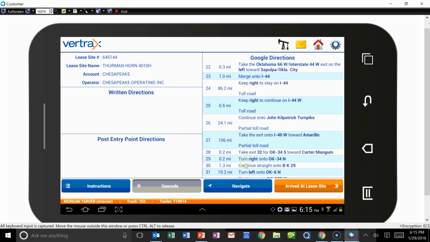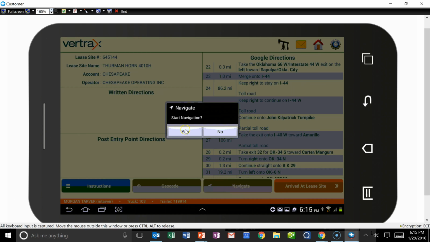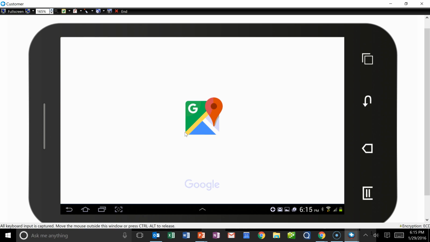If you didn't want to read through each one of these and pay attention that way, you can always click the Navigate button. The Navigate button will take you into Google Maps. So I'm going to click Start Navigation, and that is going to open up Google Maps, and then this will allow me to choose a route and then start turn-by-turn directions to the lease from my current location.